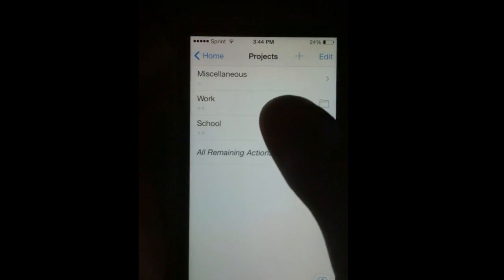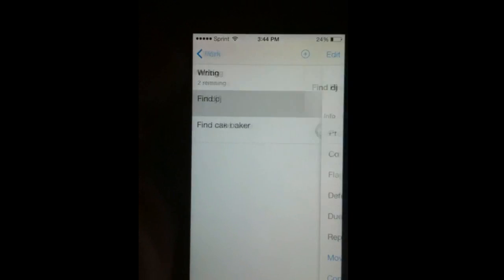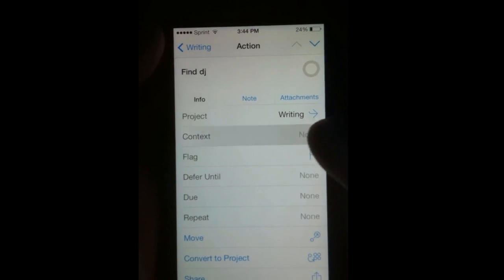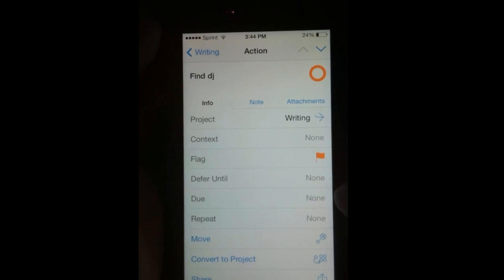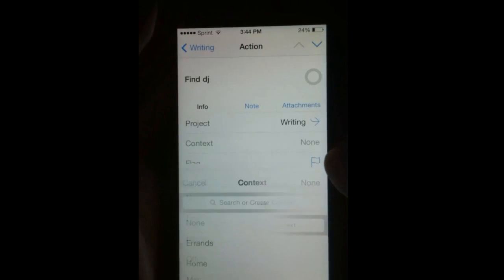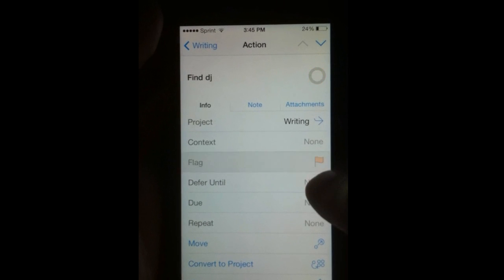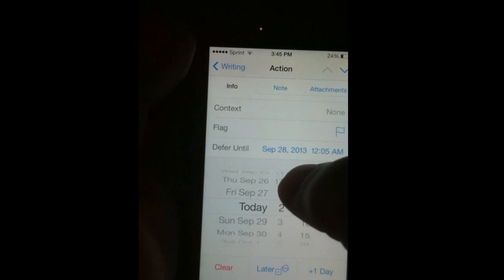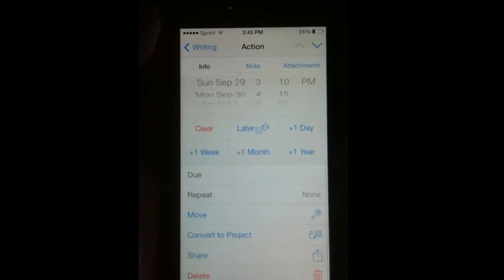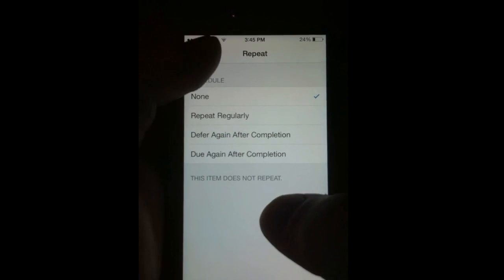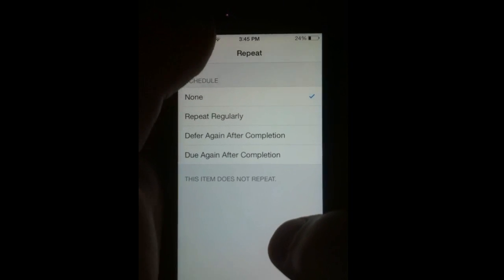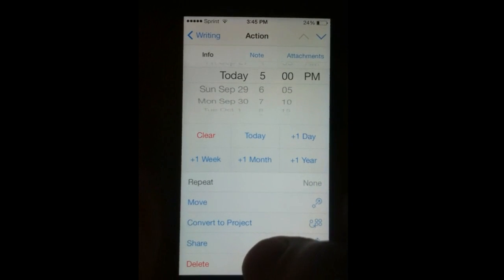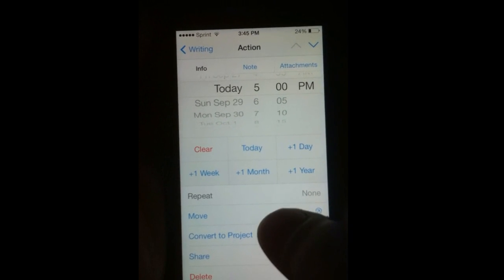Now, the last thing I want to show you about tasks is that in addition to being able to put them under project and under context that they need to be completed in, you can also flag the important ones. You can delay starting them until a specific date. You can give them a due date. You can make them repeat. So like buy milk, you could have a repeating reminder every week, depending on how much cereal you consume.